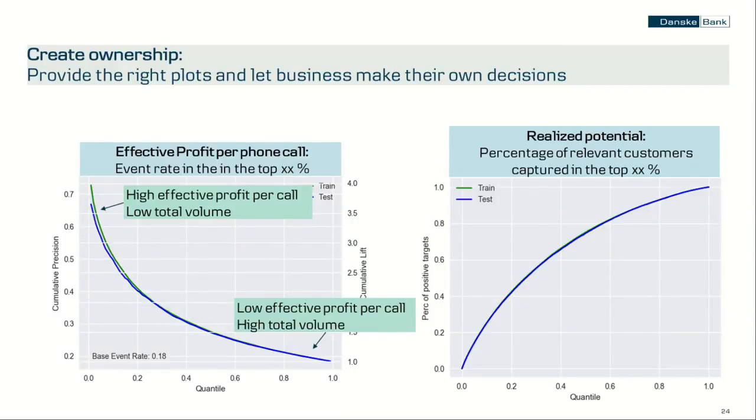So the next thing is just a nice slide on the side. You can also just give them the realized potential, saying, well, if you act on the top 20% of predictions, you will end up reaching 40% of the people that are going to churn, on statistics. So now business can do the work that we've always been doing.